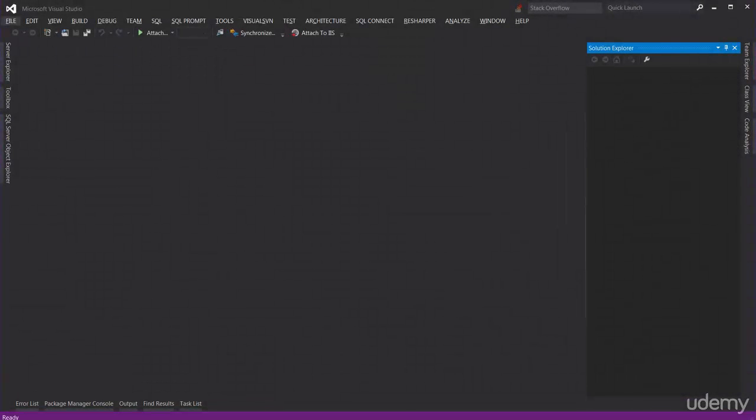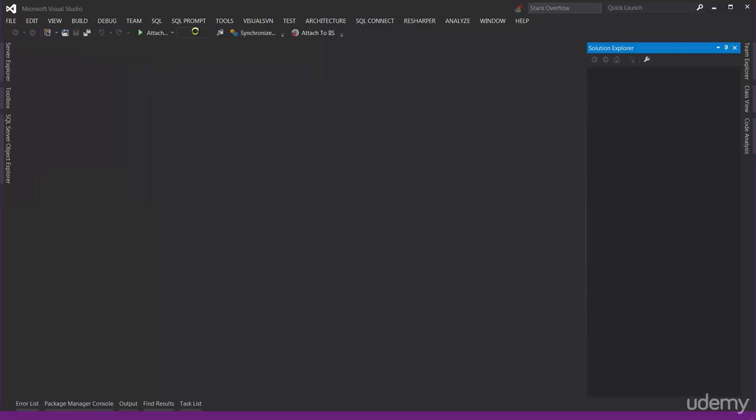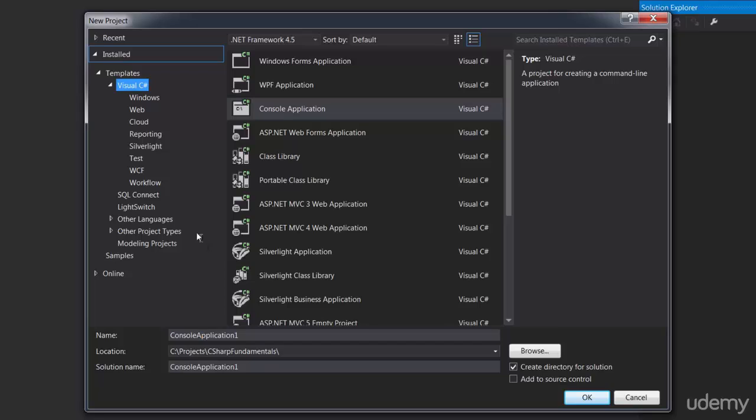Okay, in this video we're going to have a quick tour of Visual Studio and build a very simple C# application. So here I've got Visual Studio open. Let's go to File, New, Project. Okay, in this dialog, on the left side we've got a section called Templates, and here you see the kind of applications we can build with C#.